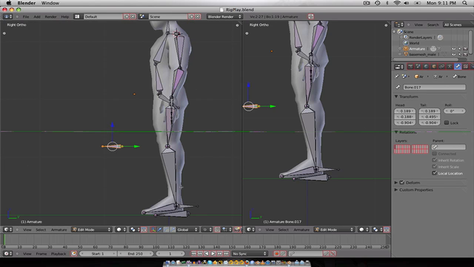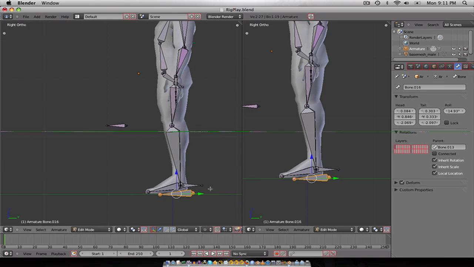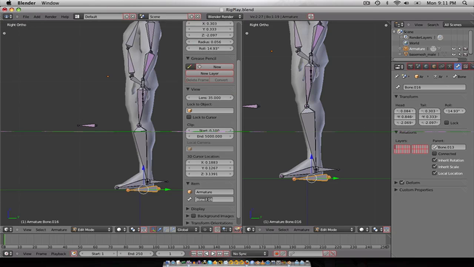Just save our file. And my least favorite part, naming. We'll call this foot control.l, IK_foot.l. We'll call this one foot.l, leg low.l, leg high.l, knee.l.